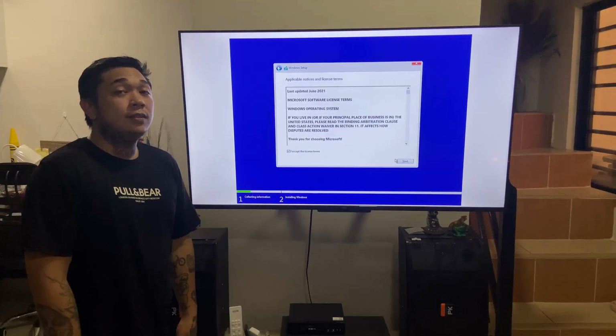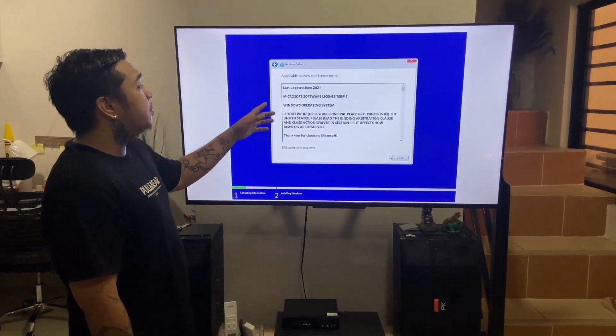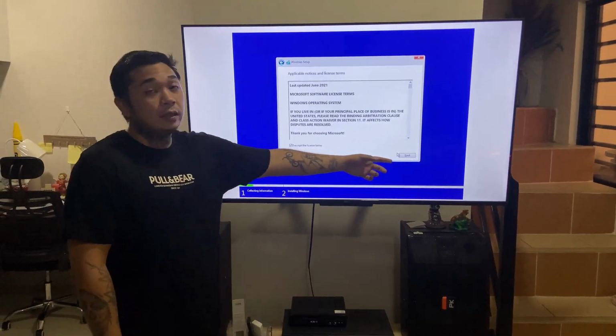After you've successfully chosen your OS, you will be prompted to the licensing agreement. All you have to do is accept the license terms and click next.